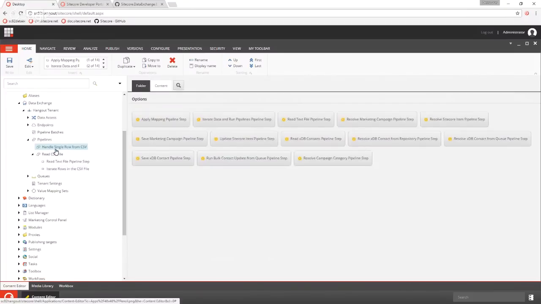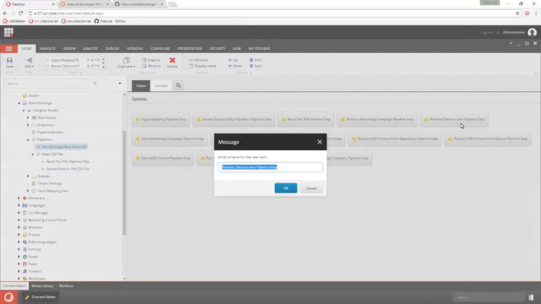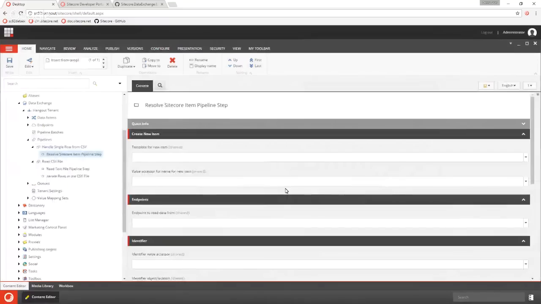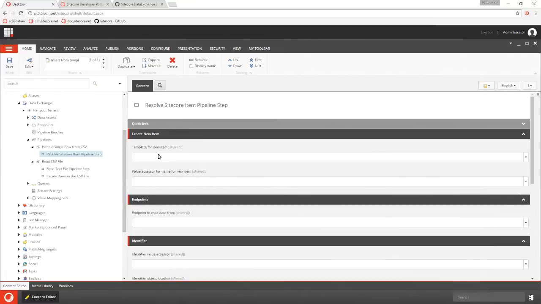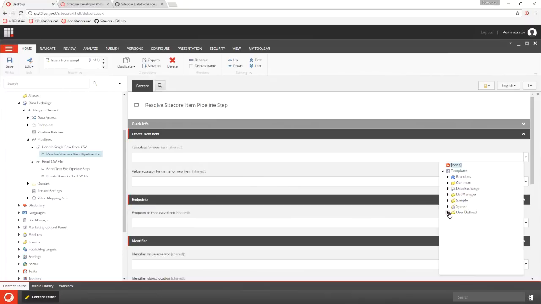So over in this pipeline, first thing I want to do is resolve a Sitecore item. There's a pipeline step called resolve Sitecore item. I'm going to do that. And on this pipeline step, there are a few options, because there's a lot that needs to happen in order for us to figure out, is there a Sitecore item that matches this record? So I'll just go through them in the order that they appear. First one is the template for the new item. If we need to create a new Sitecore item, what template do we want to use? Well, we want to use external person.